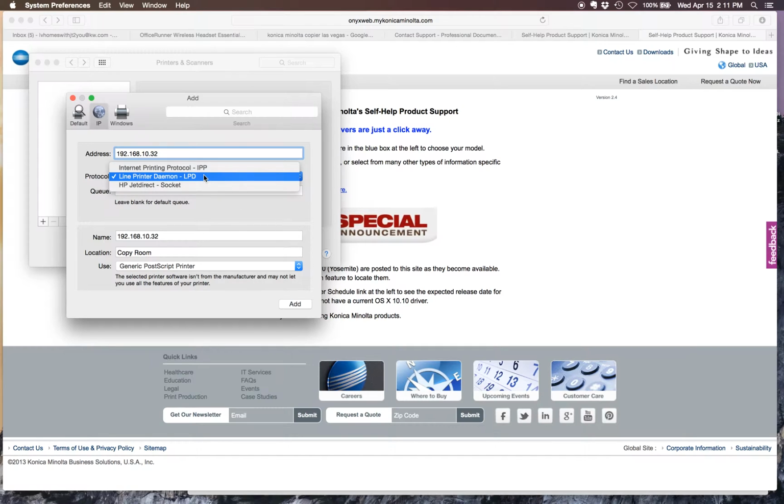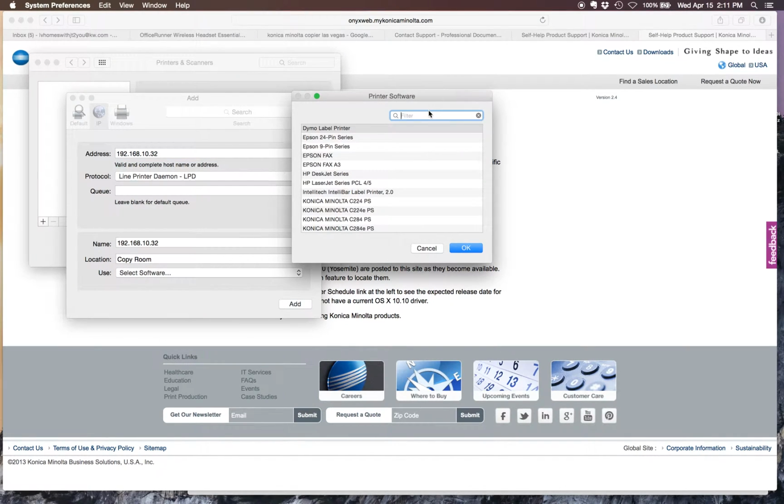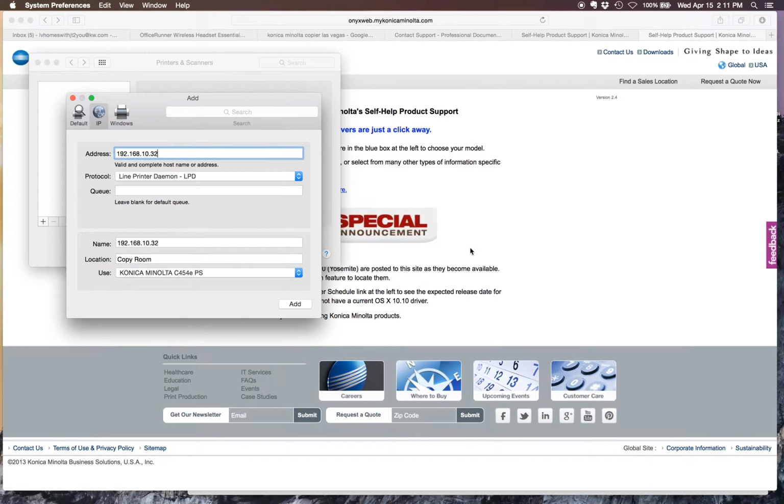Notice here it says LPD. Make sure that it's defaulted at LPD. And the last thing we're going to do is just put in our drivers. We've already downloaded them, so we're going to select the drivers for this printer. Type in Konica Minolta. Actually, I just put in the first 4 letters. And there's all the different drivers. The printer over in the copy room is actually the C454E, so select that one. Once you're done, click Add.